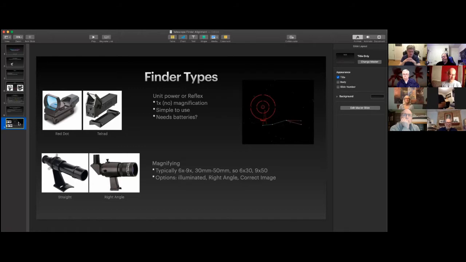The other type of finder is the magnifying finder, and these are actually like small telescopes, or you could think of it as half of a binocular. Typically they have an eyepiece with a crosshair on them or something to help you determine what the center of the finder is. Typically those will be 6x to 9x magnification, and the objective size will be 30 to 50 millimeters. All of those would let in considerably more light than your eye would, which is typically 5 to 7 millimeters. So you'll see brighter stars, and you'll see more stars with a magnifying finder.